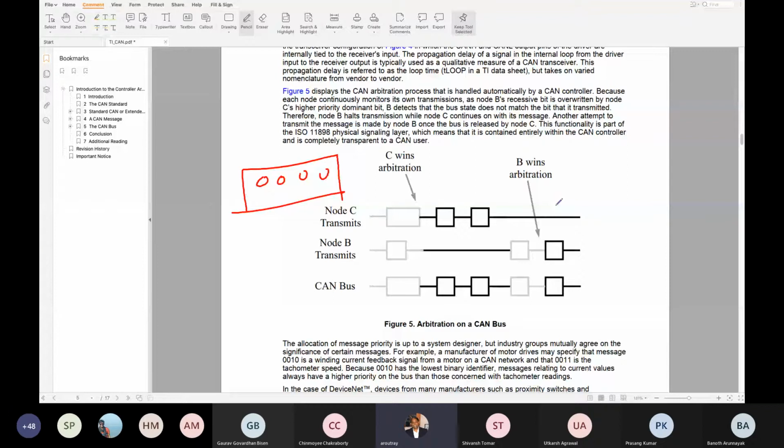Once the node wins over, it will send an address, and this address will be read by all the devices, and the device for which the address is meant will listen. So again, after some time, the communication will restart. Whoever sends a dominant set of bits, it will win. So that is how arbitration is done in the CAN system.